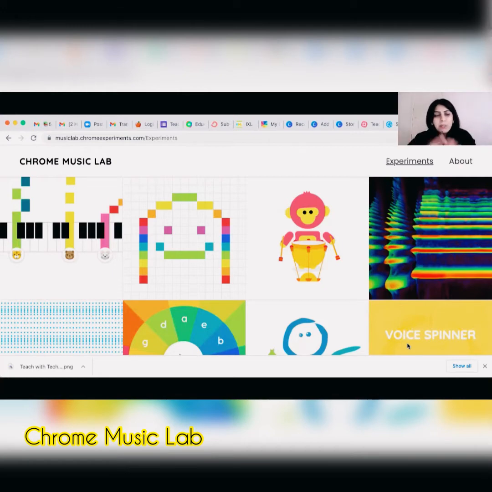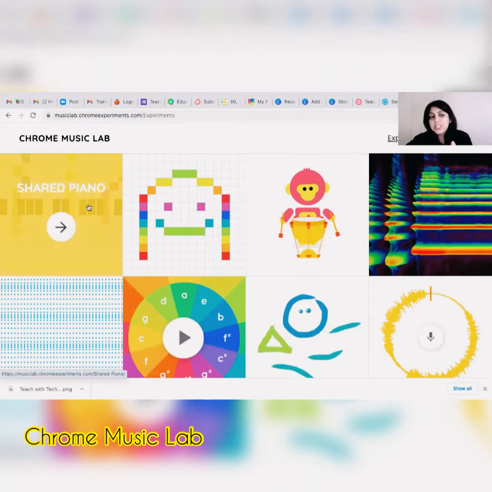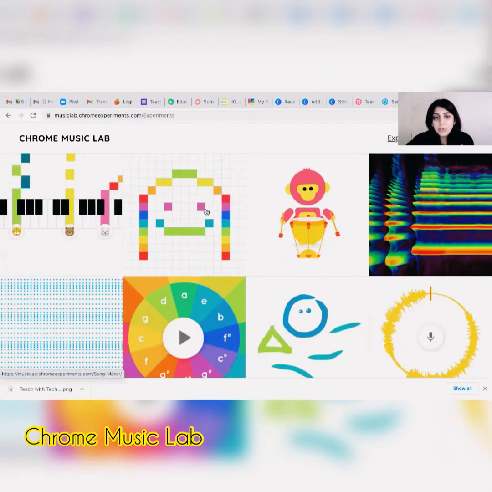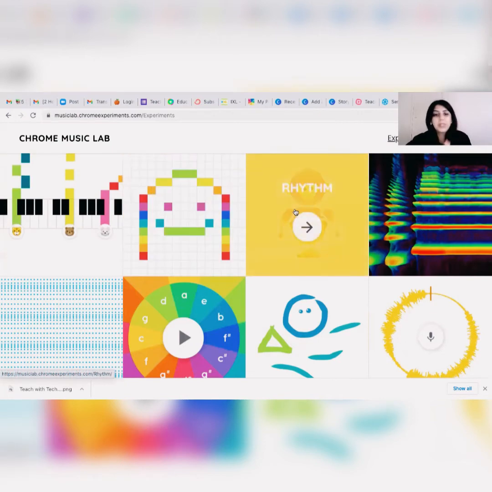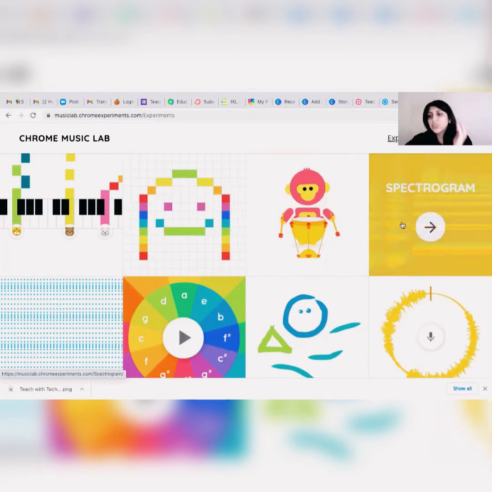As you can see, the bright colors portrayed by the side are very appealing to the learner to experience sound and create rhythm. So what does it allow us to do? It allows us to create music. Along with that, it allows us to experiment with different rhythms. So as you can see, we can create a piano, we can create a song, we can create a rhythm, and there are a few other features which you can go and explore.